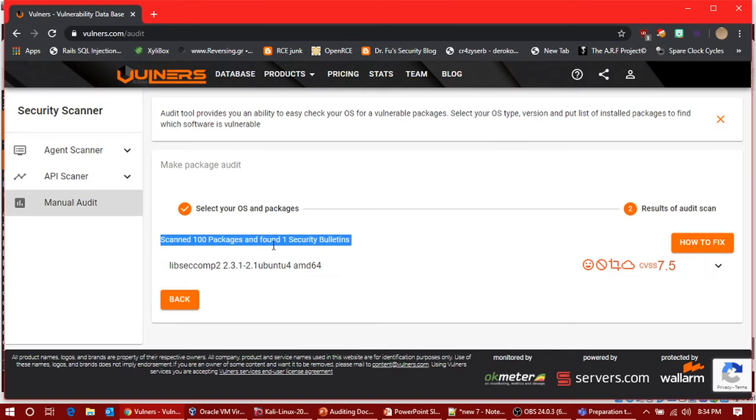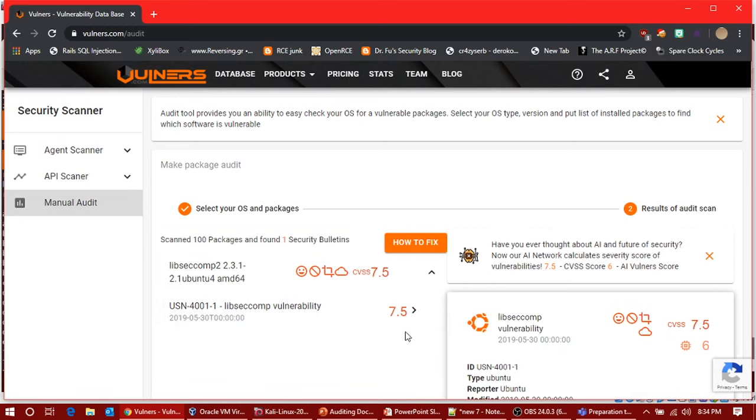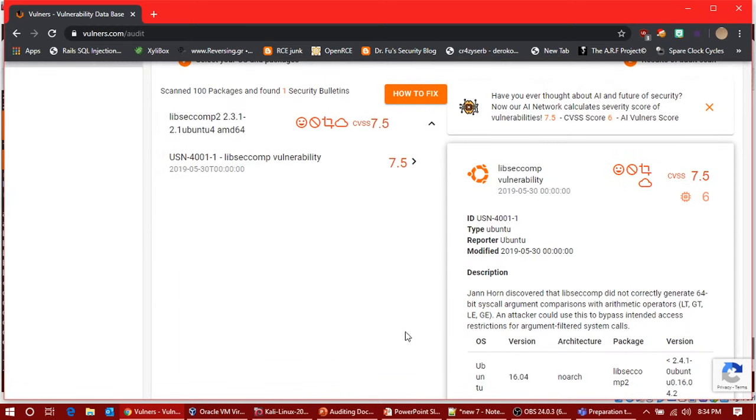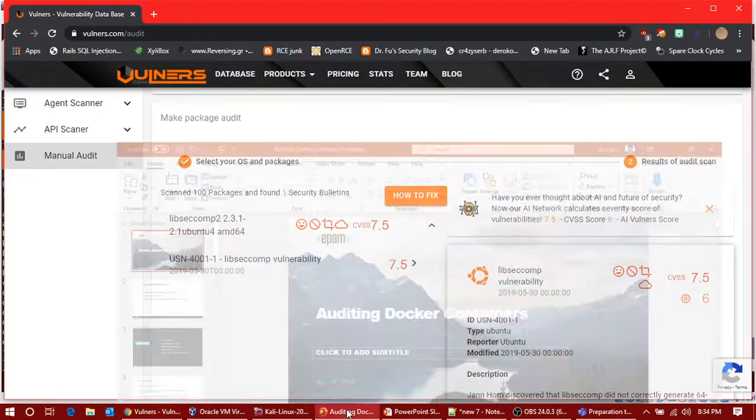vulners has detected that one of the libraries I'm using is outdated, and it has some vulnerability with a CVSS score of 7.5. So now as a developer I would be fixing these vulnerabilities in order to maintain security. In a similar way, you can also run Clair, where, as it is open source, everything has been documented clearly.